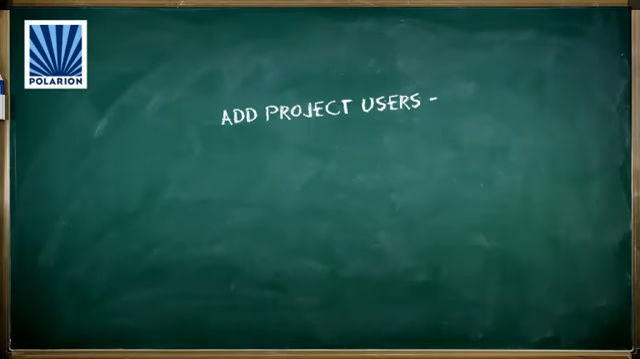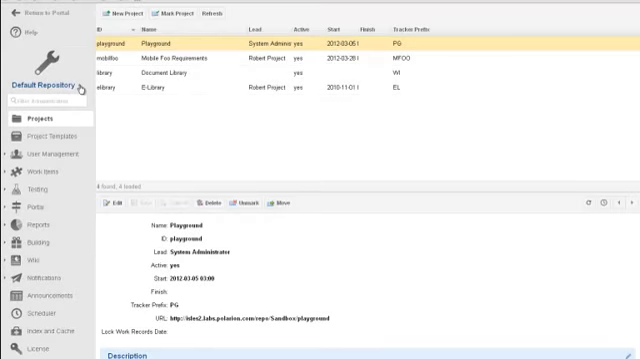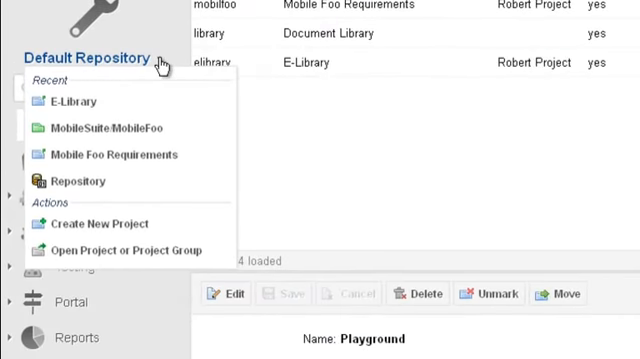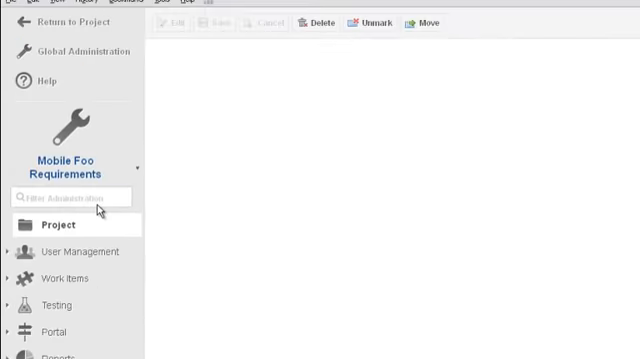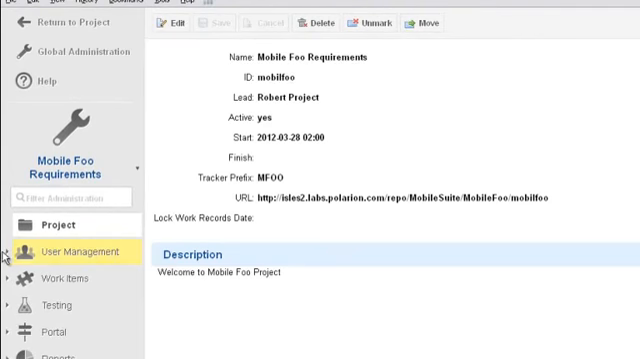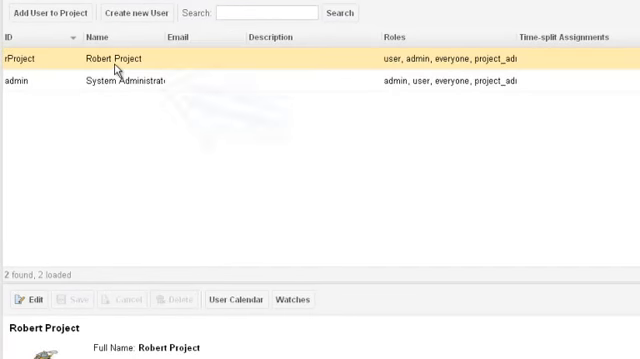Let's look now at how to add users to a project. To do this, you must be assigned either the admin or project admin role, or some custom role that gives you permission to manage users. First thing is to open the project in administration. Let's open the Mobile Foo project we created in the Project Basics video. Next, open User Management, Users, and we see this project has one user. If you recall, that's the user who was specified as the project leader when the project was created.